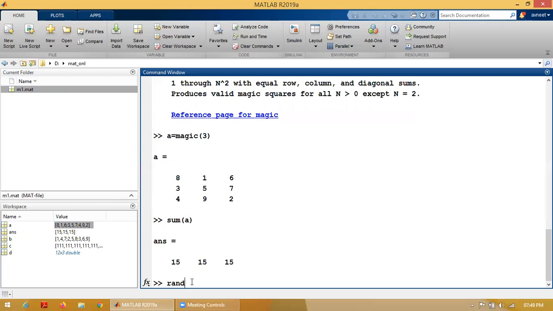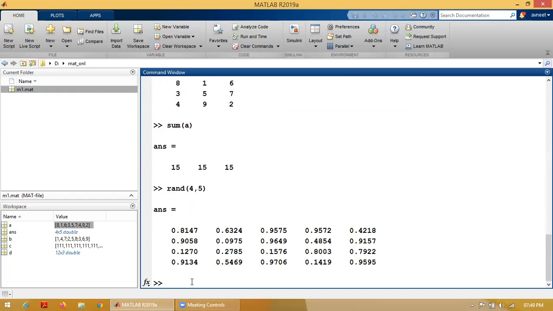I can create a random matrix also. Random 3 cross 3 or 4 cross 5 matrix. See, again, answer has been updated here. So please give output arguments properly. All right, so my rand function is going to give me a rectangular matrix. You can give the size here, 4 cross 5.